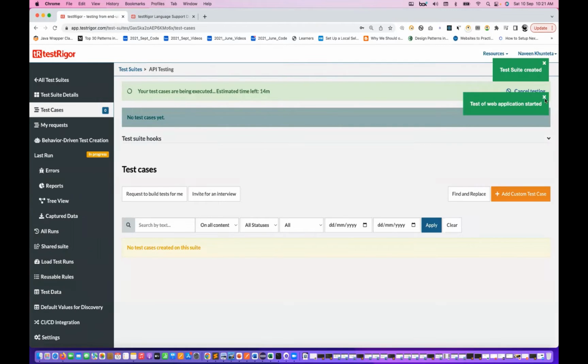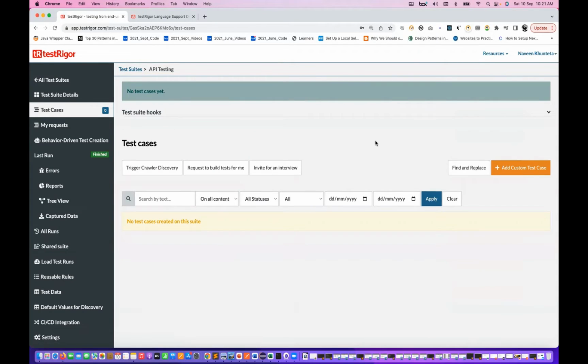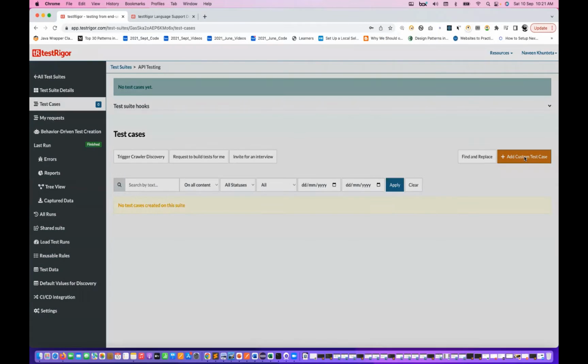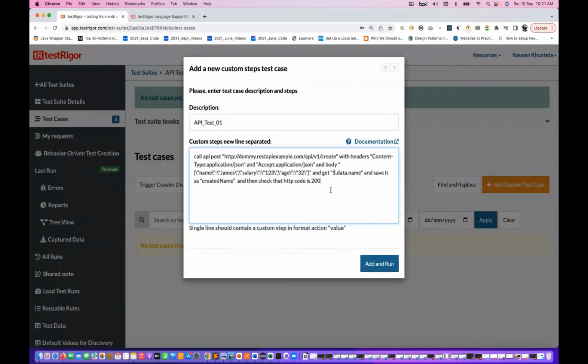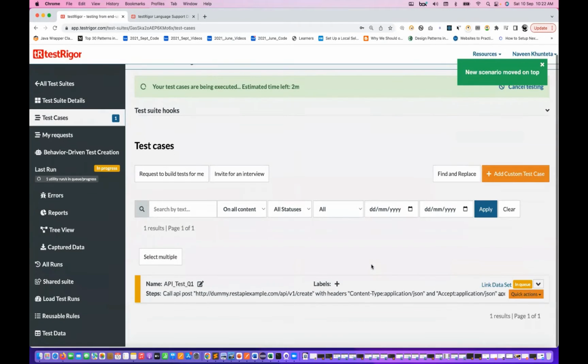When you click on it, I don't want to do any testing right now. Your tests are being executed, but we don't have any test cases right now. Simply click on cancel. Then we have to click on add custom test case, and I'm writing, let's see, this is my API_test_01, and this is the test that I have. Copy and paste it over here, exactly the same thing. And then I'm going to run it. Let's run it and see whether it is really working or not.